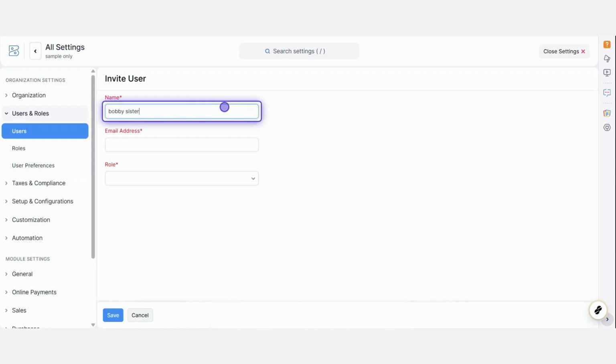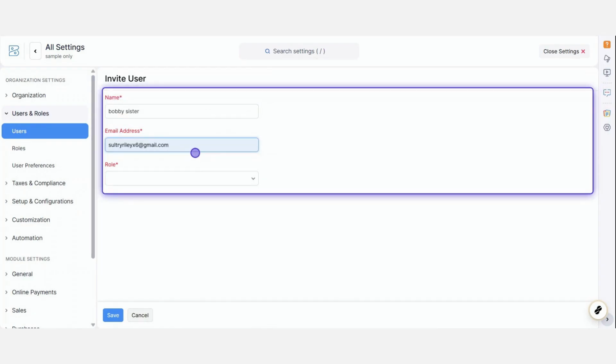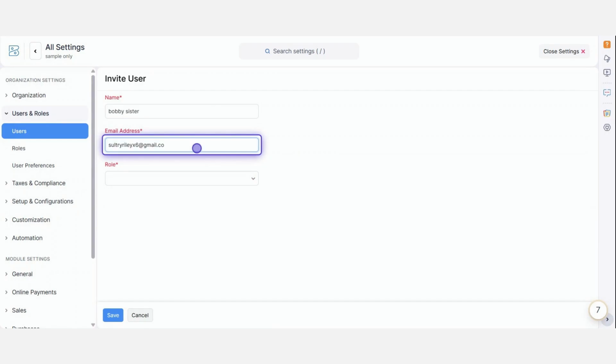Type in the name of your employee exactly as you'd like it to appear. Then, type their email address. This is where the invitation will be sent.